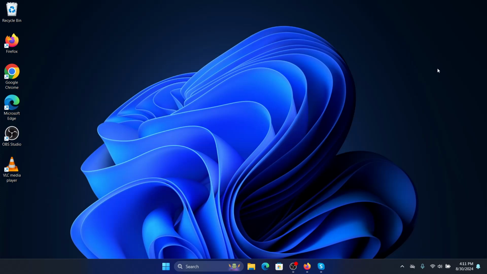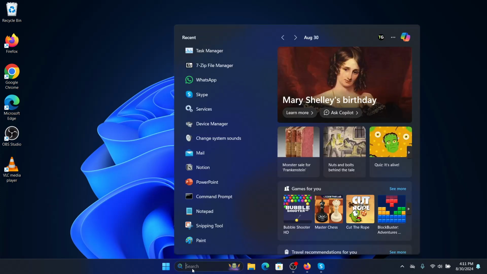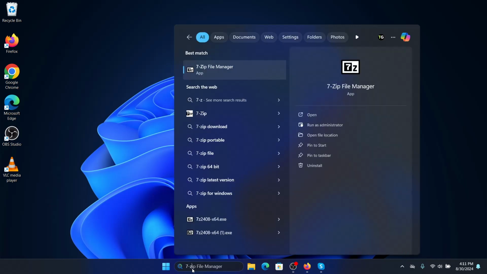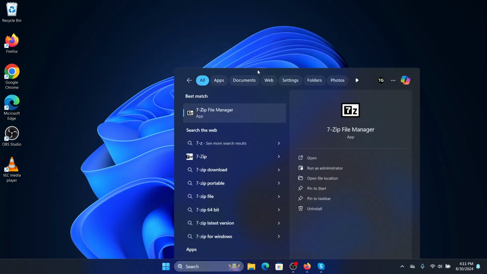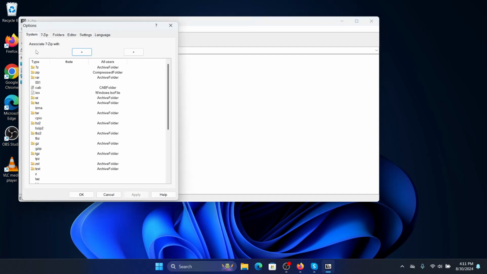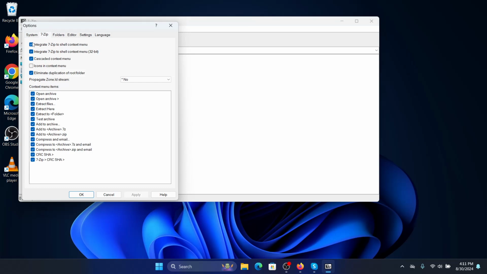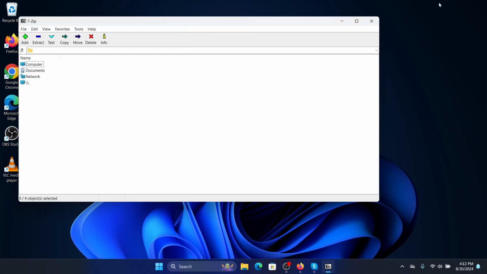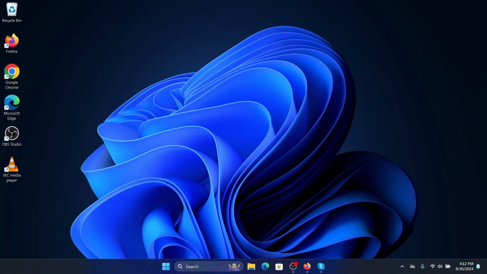So the next solution is to add 7-zip to the right-click context menu. For that we need to look for 7-zip in search and open it. Click on tools and options. Click on the 7-zip tab and make sure these two boxes are checked: integrate into the shell context menu and integrate into shell context menu 32-bit. Click apply, OK, and that should solve the issue.